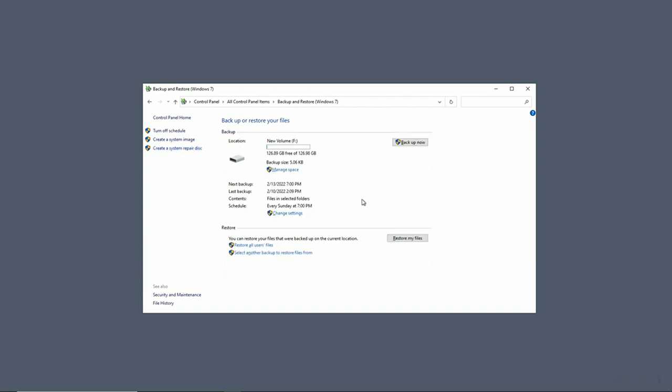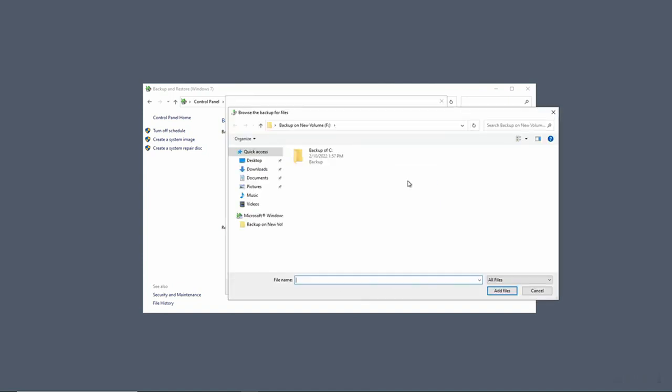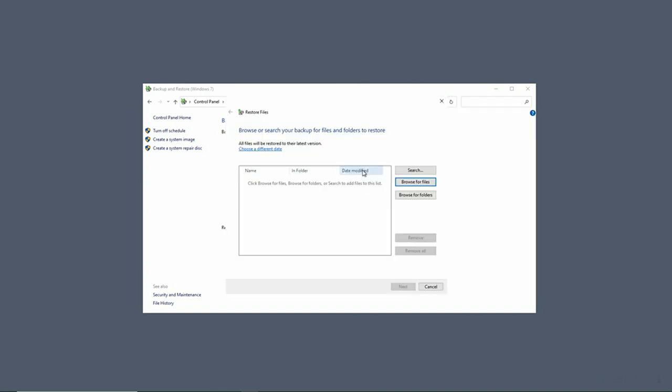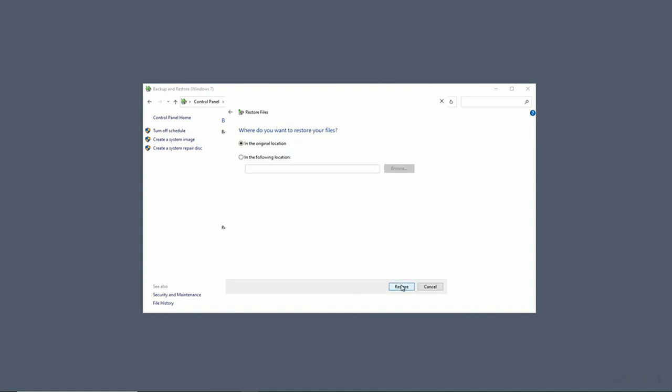But if you just need to restore specific files and folders, you can do it while you're logged into Windows and click on Restore My Files. Now I'll choose to browse for files and choose my shared data. I can double click and just choose the individual document or choose the entire folder. I can also click on Browse for Folders and choose Add Folder. Now I can choose the original location if I'd like, or the following location.